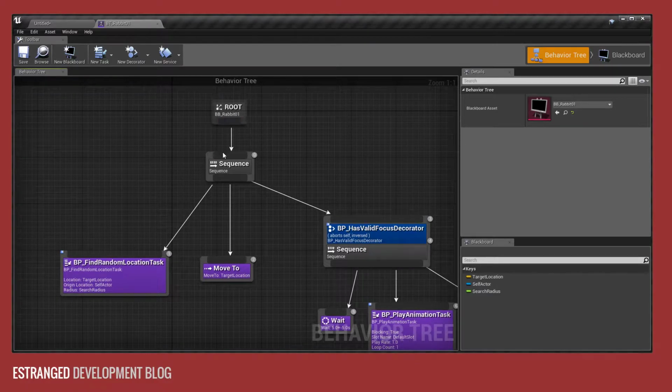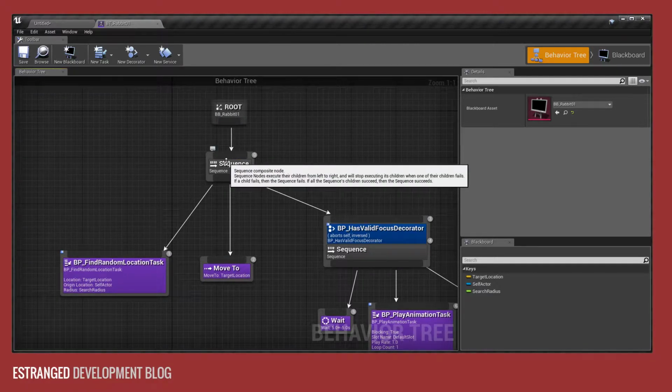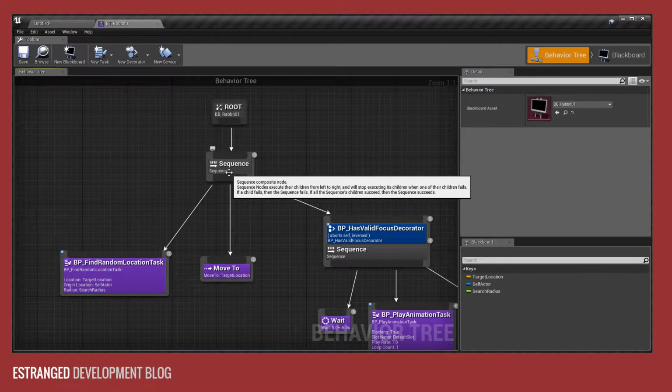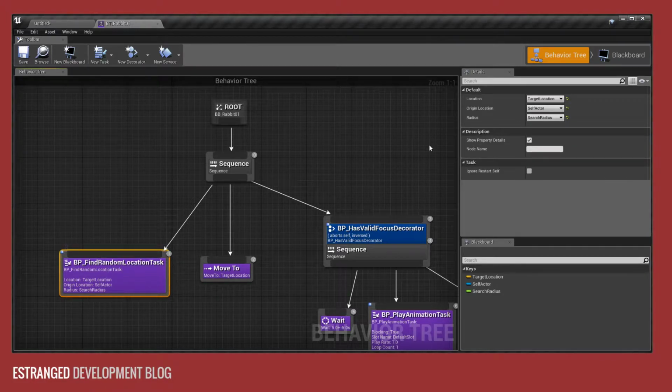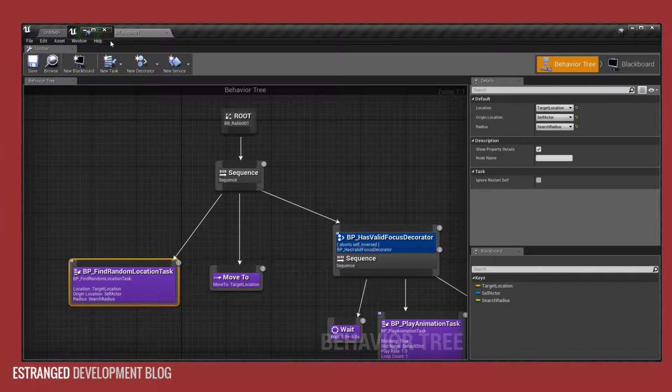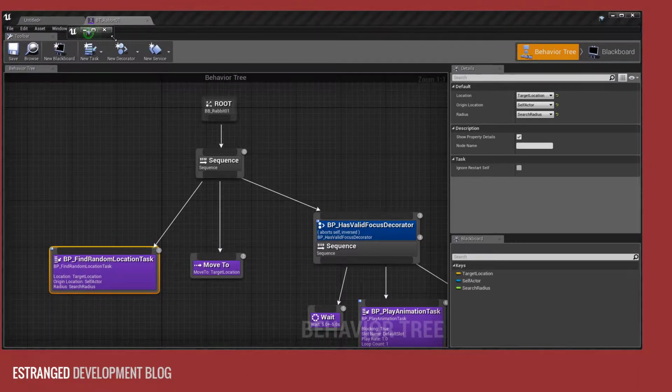So you can see it comes in here. Sequence executes the nodes from left to right, and it will stop when one of them fails. So it will start here. I have got a custom task here. Now what behavior trees let you do is write your own tasks in Blueprint. So this one here, if I double click it, it'll open it up. It'll open it up in a screen too big for you to see. Let's have a look at this.